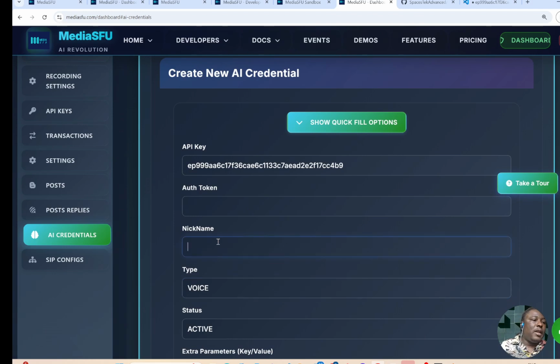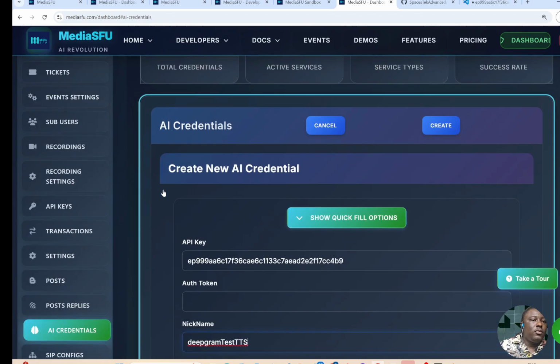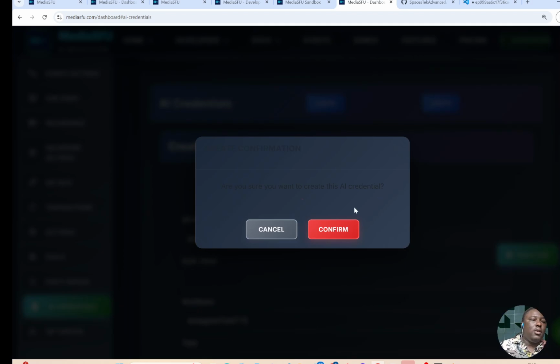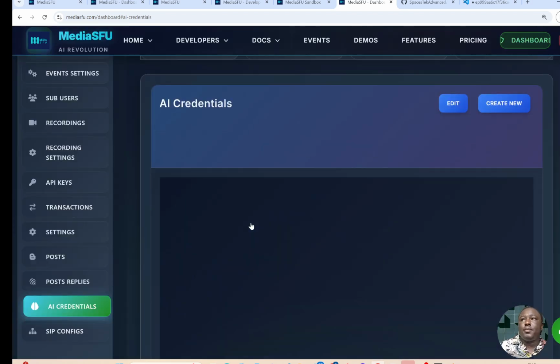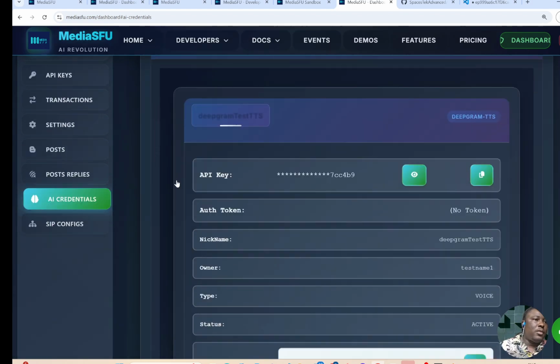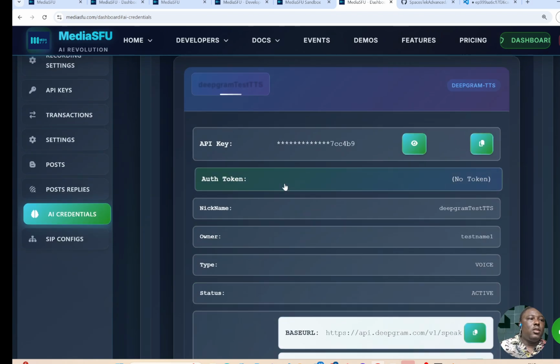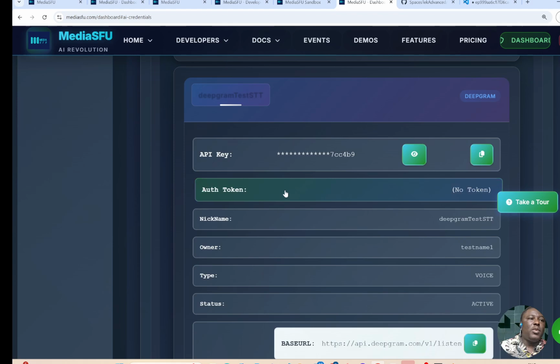So for the nickname, this is just going to be something I pick up. I'll just say Deepcom test speech. Sorry, this is the text to speech, CTS. Okay, so the only thing I need to do next is to just submit this, hit the create button, and I'll have to just confirm this. So essentially, I have three credentials now. One for my text to speech, one for my speech to text, and one for my LLM.